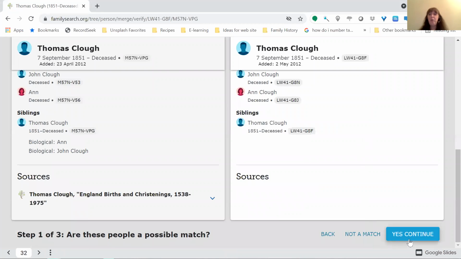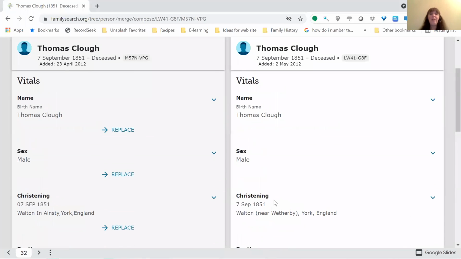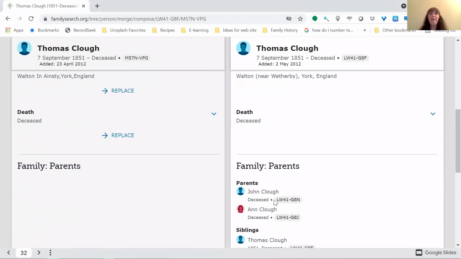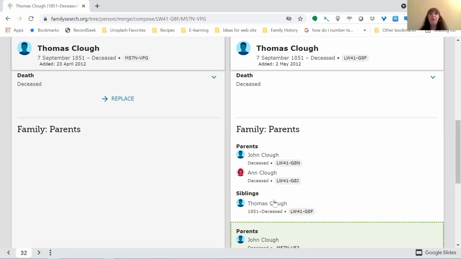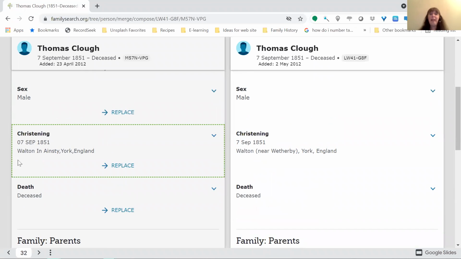So I go to continue. And then here, what happens on this screen is that everything gets moved over to the surviving person, so that's the person on the right, except for conflicting information. So this christening place, you notice the christening information did not get moved over. So if I do some research and decide this is a more accurate location, then I would have to make that change manually. I'd have to make it after the merge.